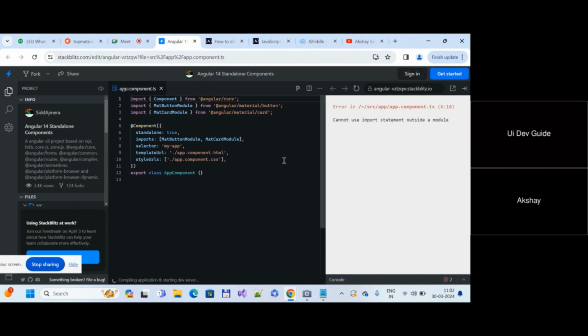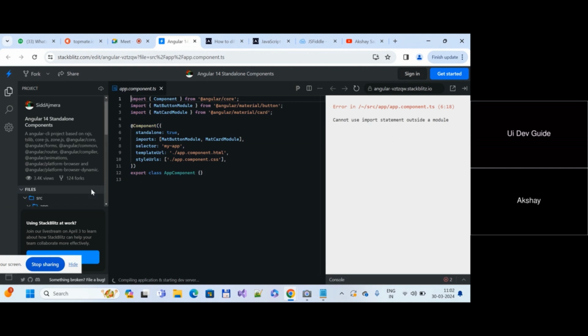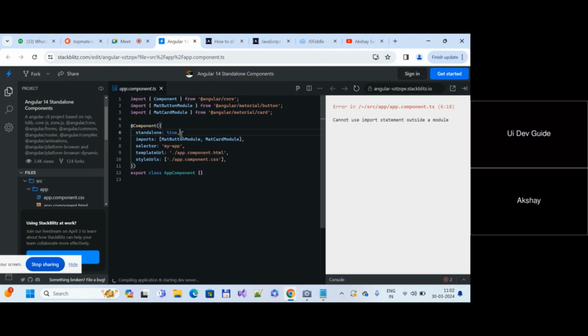Forget about that. It is giving an error because it has Angular 14, not 16. See, that's standalone over there. So this is the property. And the inputs, whatever, if you go now in the template file, you will find the button or something used over there.